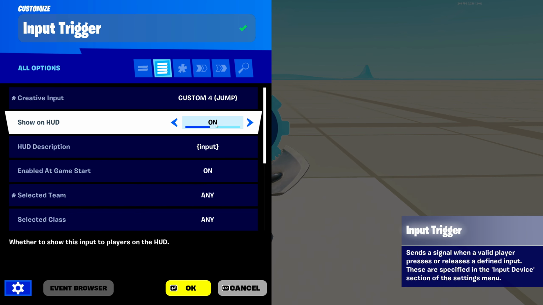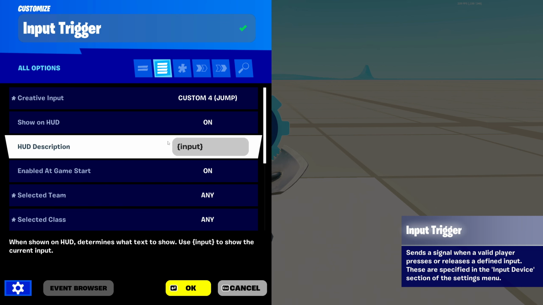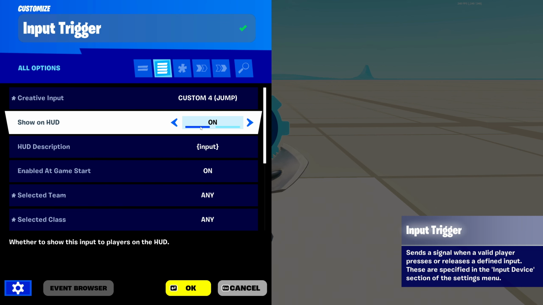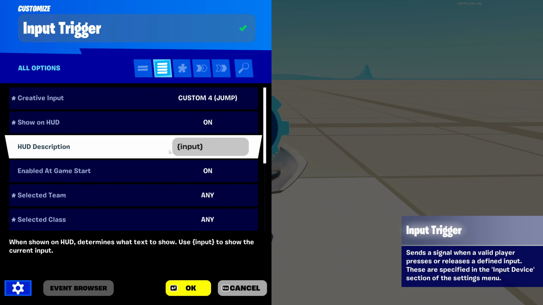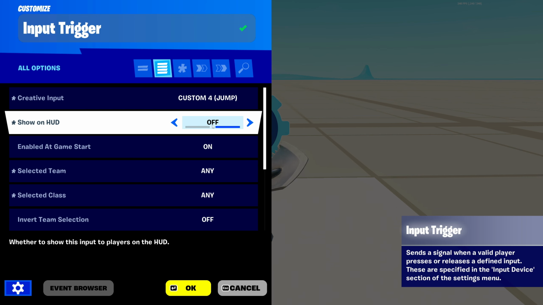Next one here is show on HUD. Do you want it to show on the HUD, on or off? HUD is the thing on the left where it says your keybinds that you can click to trigger a point, on or off. If you put it on, the HUD description will pop up here, but if you turn it off, it will go away.